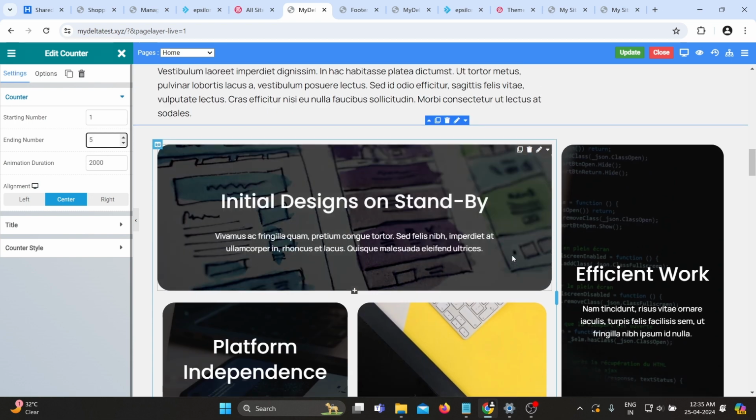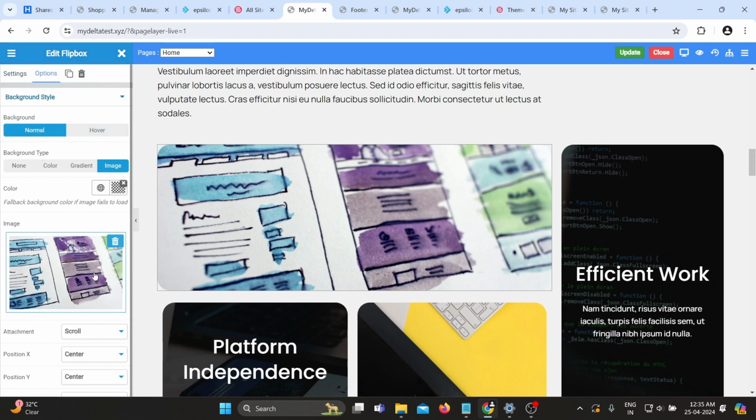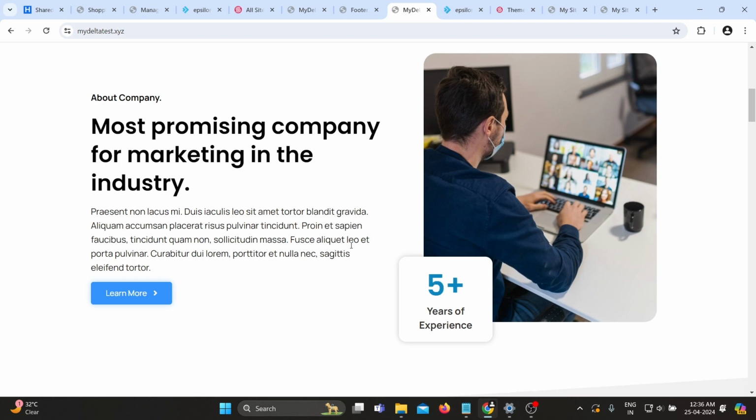And if you scroll and want to customize this initial design and all, then simply click on these. In the back section you can customize the text, and in the options you can change the image of this box. And similarly you can customize all these things of the home page. I recommend you try customizing each thing, and to save your changes simply click on update. And if I refresh my website now, I can see that it is updated.